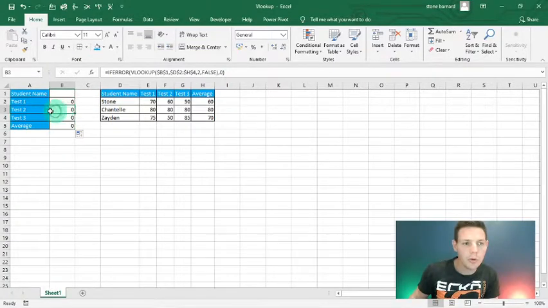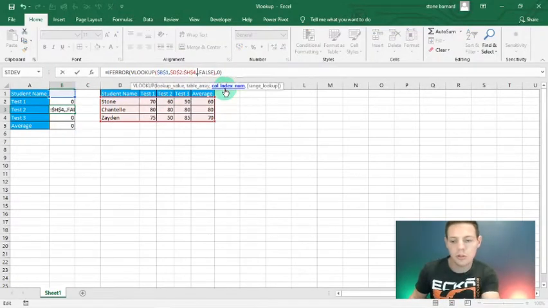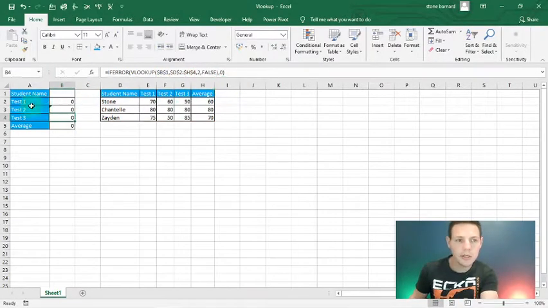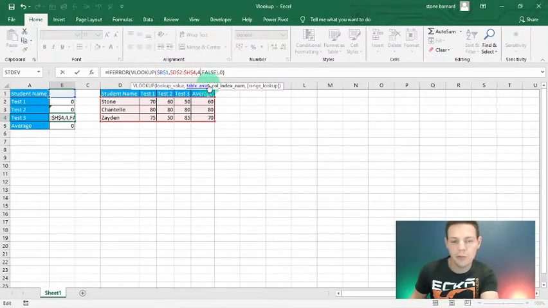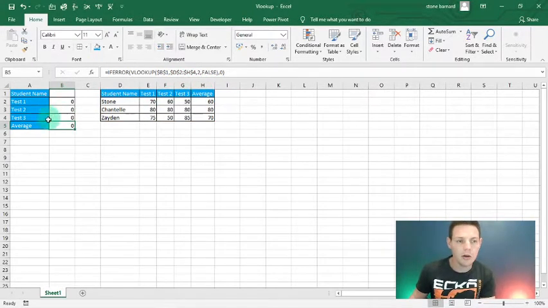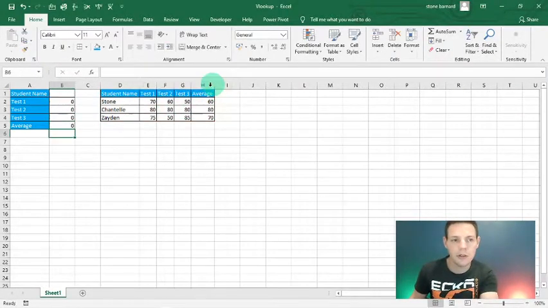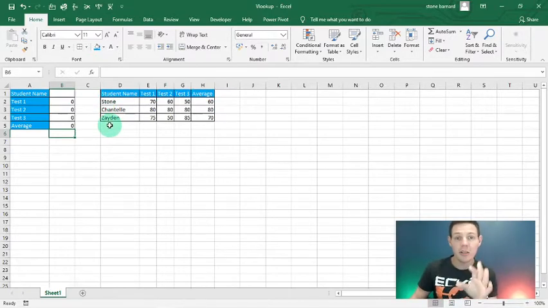But now remember, test 2 sits in our third column in our table array. So we're just going to change this 2 to a 3. Hit enter. Test 3 sits in our fourth column: 1, 2, 3, 4. So we're going to change the 2 to a 4. And then our last average sits in our fifth column: 1, 2, 3, 4, 5. So we're going to highlight B5 and change the 2 to a 5. All right, perfect.